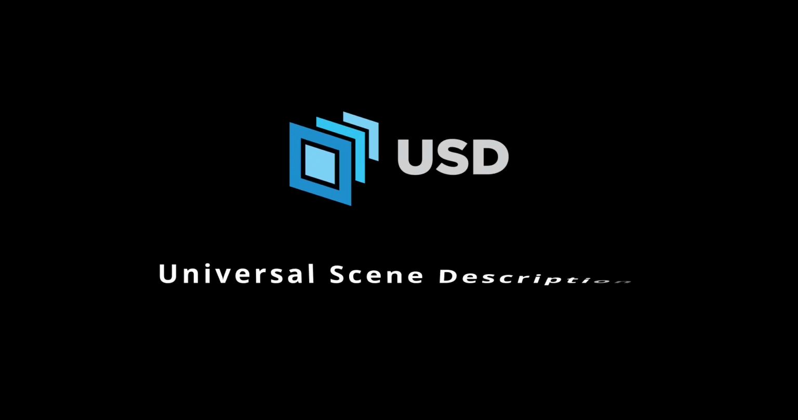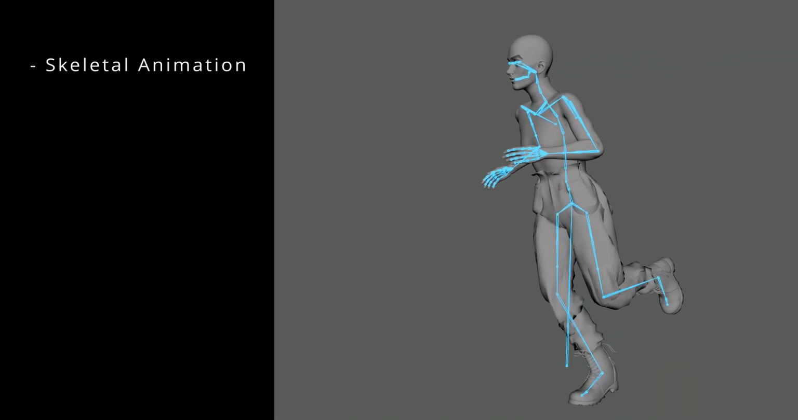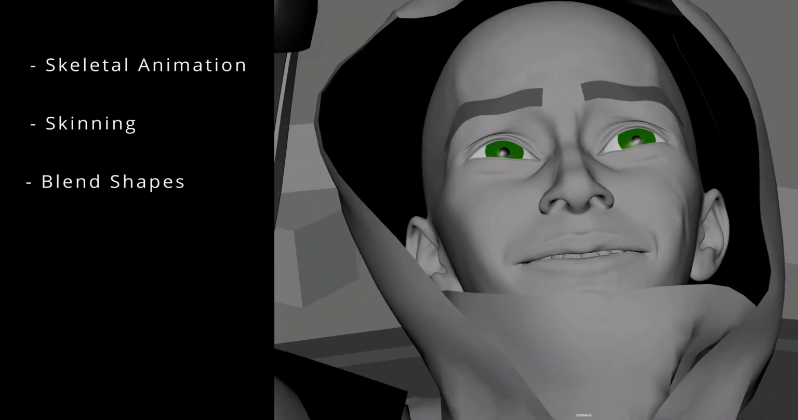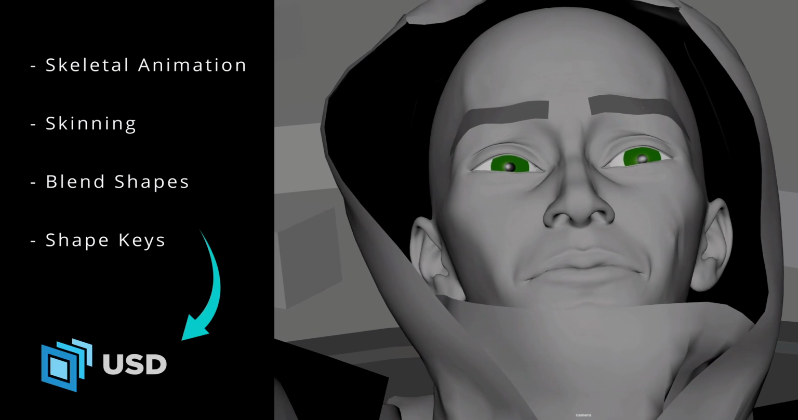USD, short for Universal Scene Description, is meanwhile well known in the animation and visual effects industry. In this video, we want to introduce a tool for Autodesk Maya that provides an easy solution for the customizable export of animated skeletons, skinning data, and blend shape deformations using the USD Skeleton API.